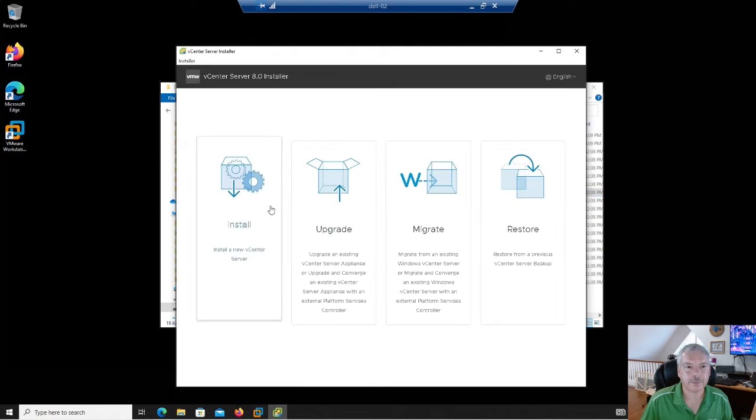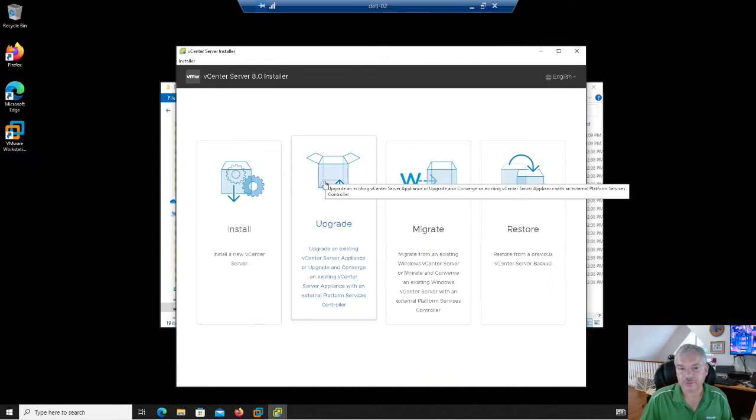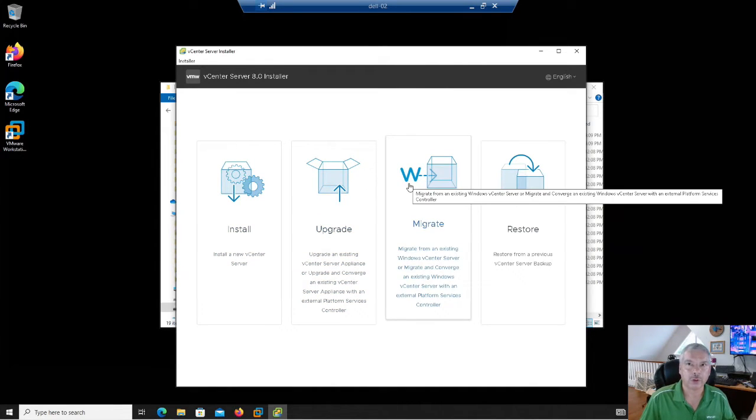Now I could do a new install. This is what we want. I could do an upgrade, maybe from a previous version. I can migrate from an older vCenter Server that used to run on Windows machines. So way back when, vCenter Server was a Windows application, and that's all it was. VMware then made a Linux-based vCenter Server, which was a virtual machine. It was an appliance.